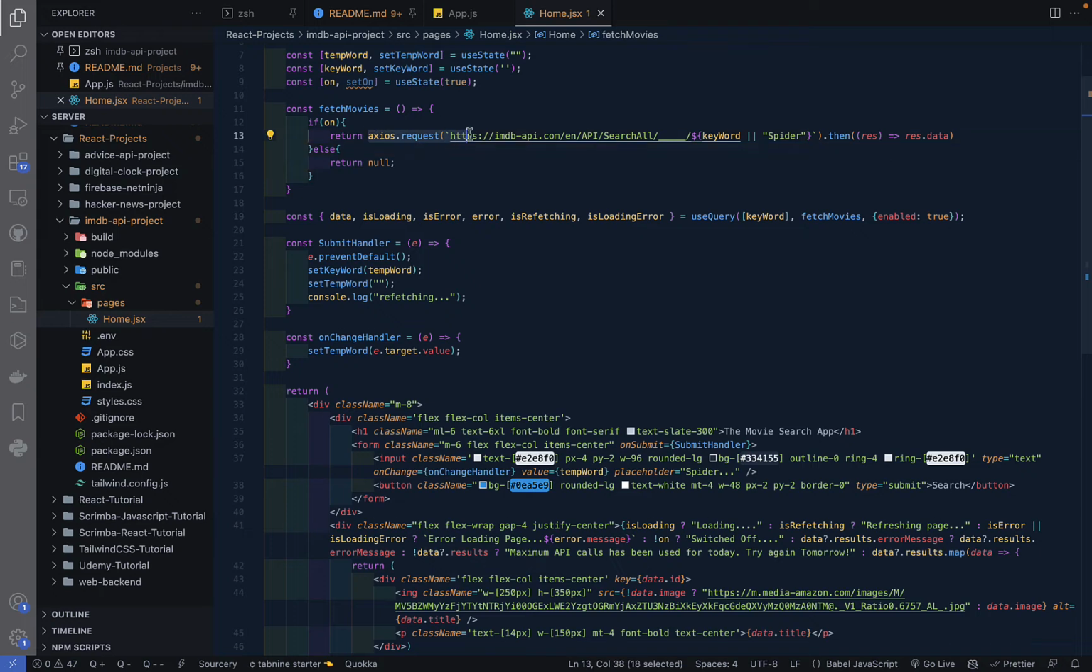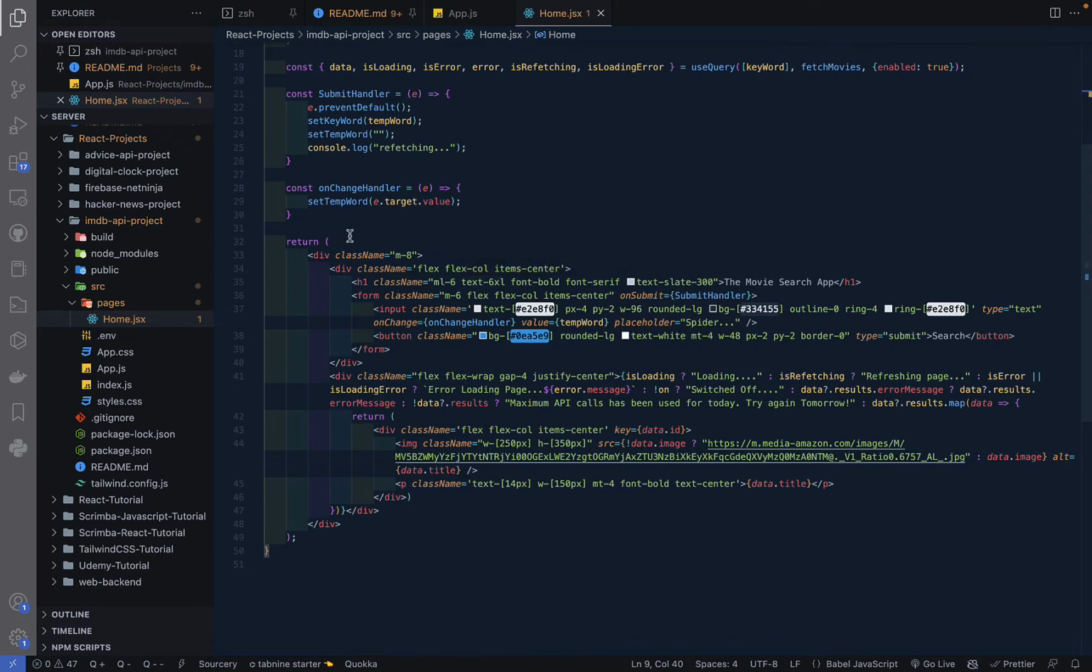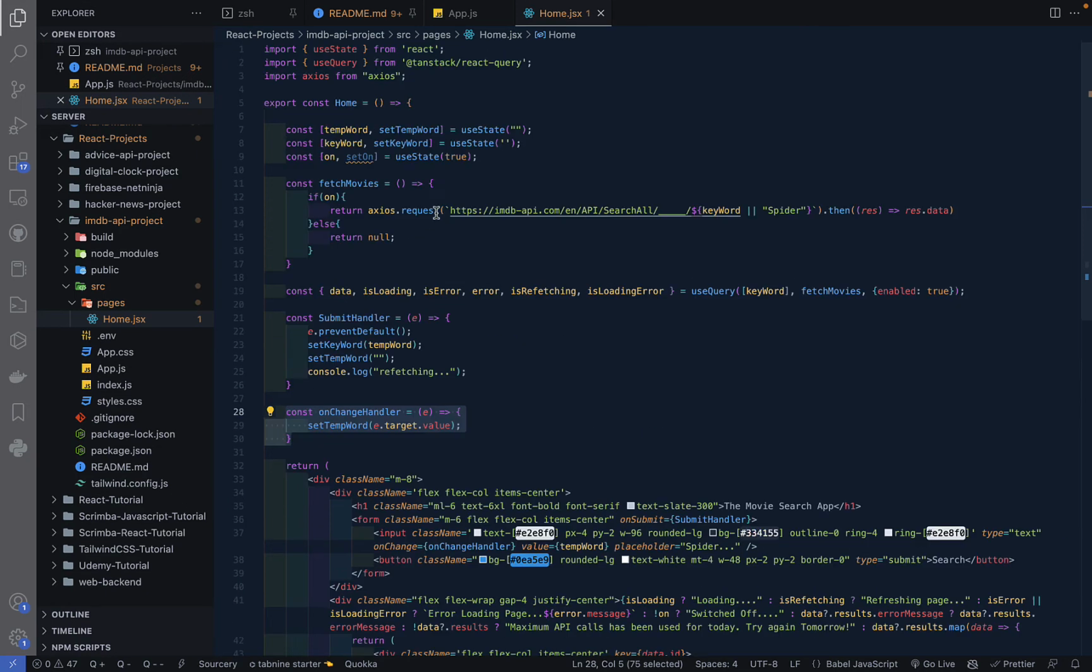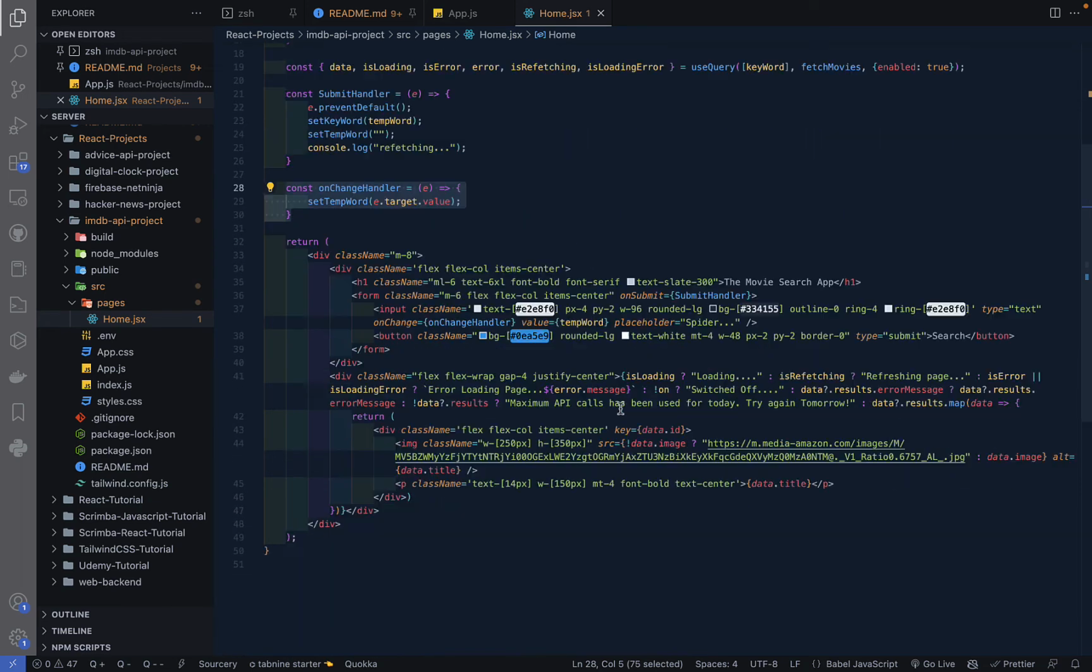I'm using Axios here, and what I did this one for is to make sure that I can switch it off maybe when I don't want to query the API itself. I want to just turn off the system. That's why I put this one here. So that's basically it. This is the one that sets the input, the temp word. That's this hook here. And then I use TailwindCSS to style this. I basically use the default TailwindCSS classes, and you can see most of them here.